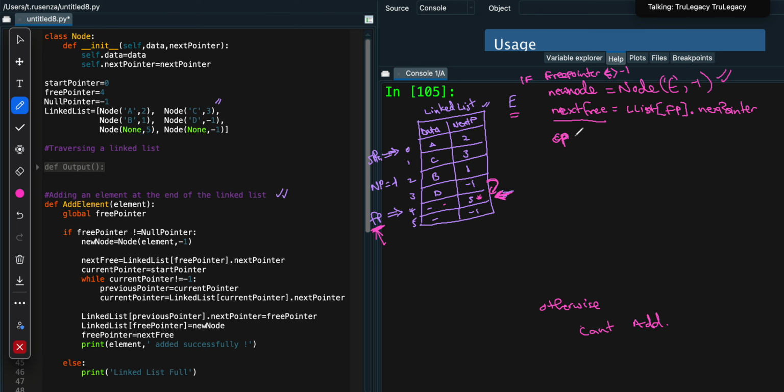My current pointer is going to be equal to the start pointer. I start with the start pointer, of course. Then I traverse through, to say as long as the current pointer is not equal to -1, I need to go ahead and check this part. I need to go ahead and take the previous pointer. Okay, what I need to do is this.